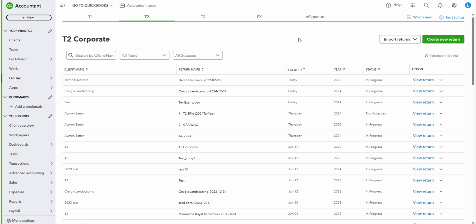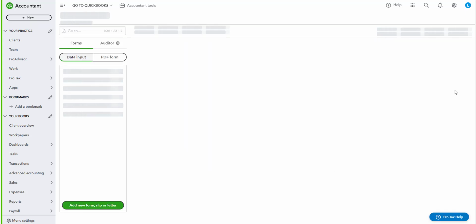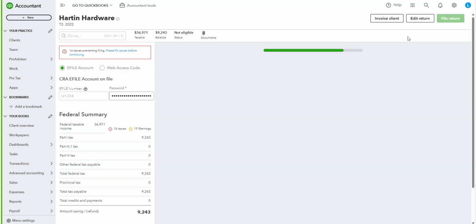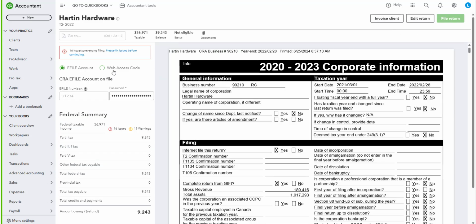I'm going to move over to T2 corporate now. I'm going to review my return. And when I select e-file, I don't have a refile option. I have a T2 federal option. When I select that, I have two options here now. I have e-file account or web access code. E-file account is, of course, if you have e-file credentials and you have entered them in tax settings, you're able to do so and file using e-file.